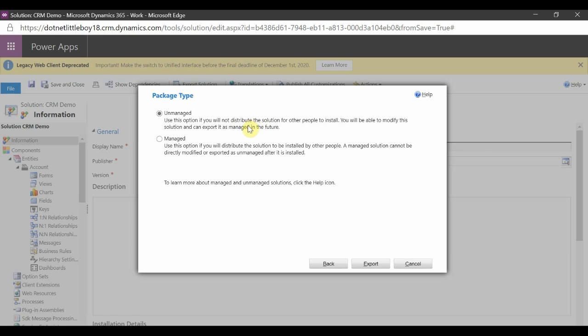So you have another chance to export this solution as a managed. When you select this option, you use it if you distribute the solutions to be installed by other people. A managed solution cannot be directly modified or exported as unmanaged after it is installed.